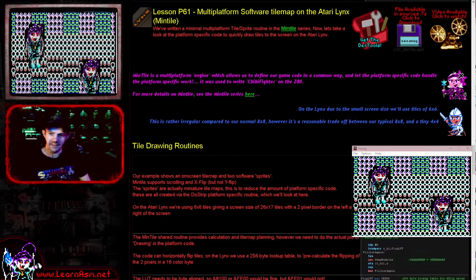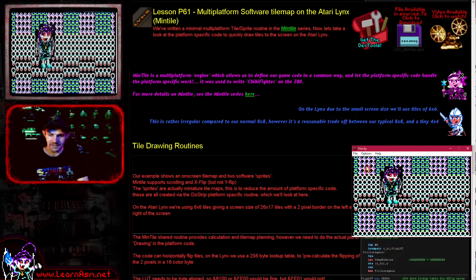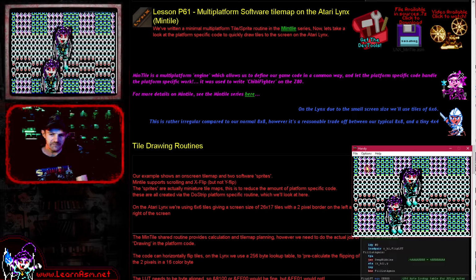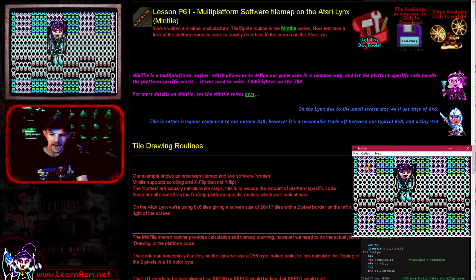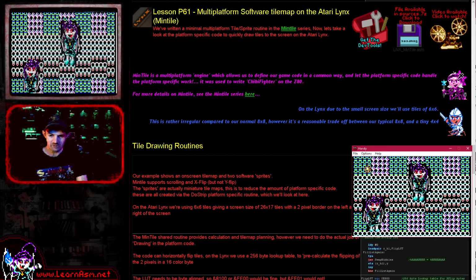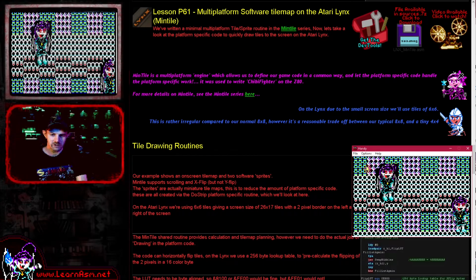It says Z80 there. We're looking at the Atari Lynx today, and we're looking at my multi-platform minimal tile map known as Mintile. This is a simple example piece of code that allows for a tile map simulated sprites using the same tile code, and it allows for X-flips, so we can turn our character around horizontally but not vertically.